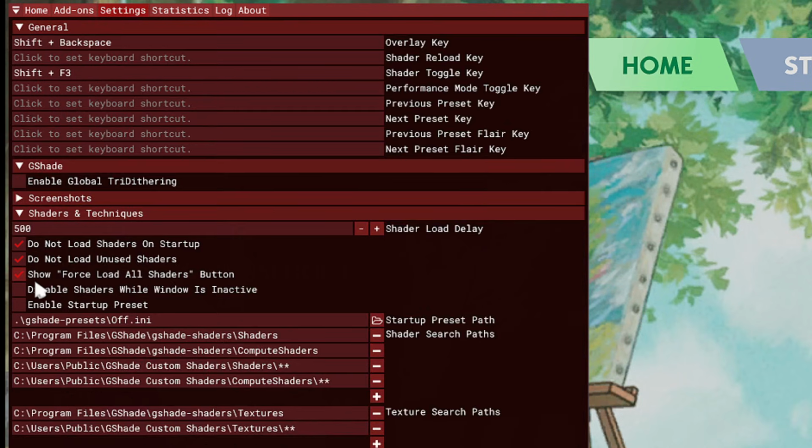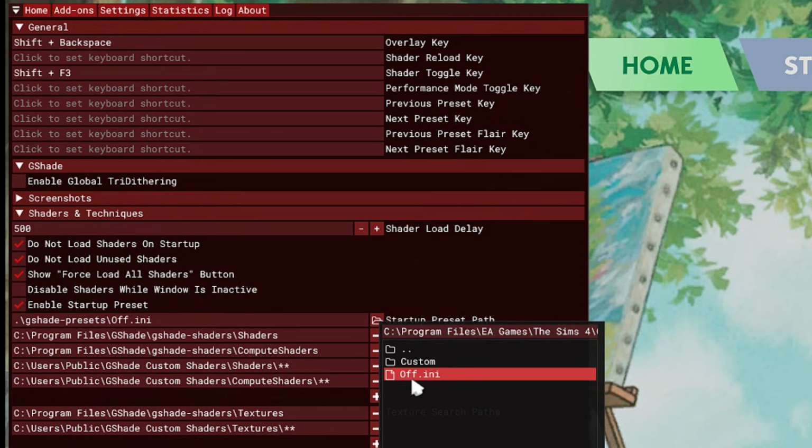So if you come down here, force load all shaders, I like this on because sometimes I do want to turn on all my shaders. Disable shaders while window is inactive. I leave this unchecked, and then I click enable startup preset. So what I do is I turn this on here and I click off.